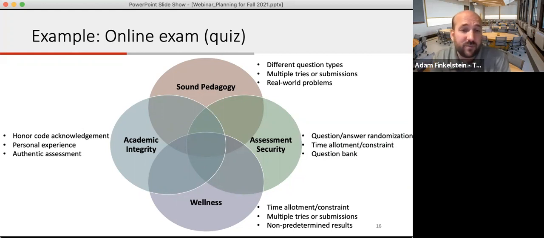And then, of course, with security, with something like an online exam, are you randomizing questions and answers? Are you using a question bank, 100 questions where you draw 20, in which case every single student's exam is going to be different? And then, of course, you can play around with things like the time allotment or constraints to make sure that you're able to work with that as well. So that's just one example there.